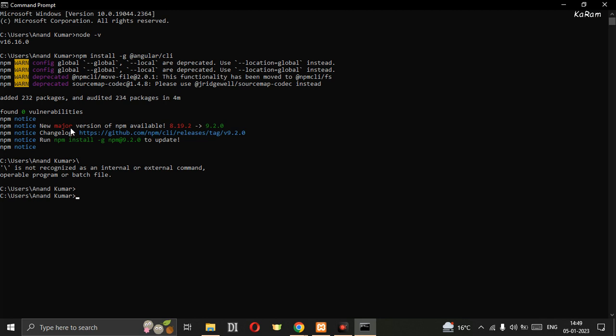It is also giving me the message that a new version of npm is available. You can install it too. You just need to run this following command. So I can run this command to update my npm as well. Let's do that and just press enter. But before doing this, let's confirm the installation of Angular CLI. You just need to run the following command to check whether Angular CLI has been installed or not. Just type ng and double hyphen and then version.